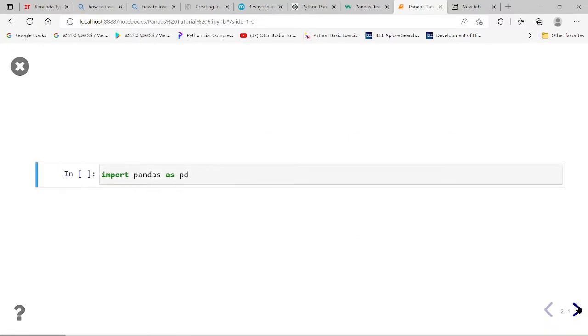So as usual, first, before we start the examples, we must import Pandas as PD. Let me execute this cell. So now I have imported the Pandas as PD.